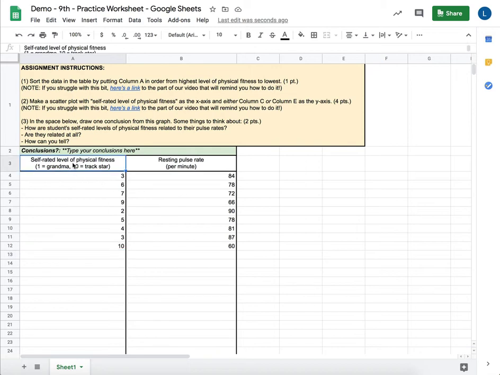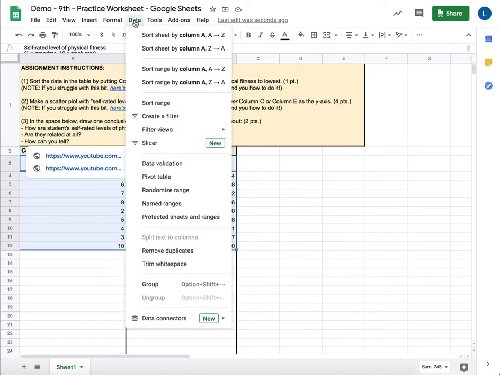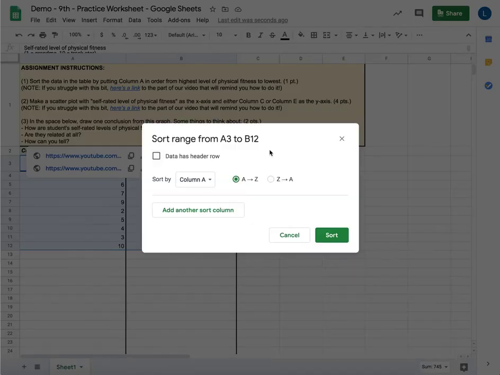So I'm going to click up at the top here, cell A3, and then holding my left mouse button down, I'm going to slide over and highlight both columns. Then I'm going to go up here to where I see Data. I'm going to click Data, and I'm going to go down to Sort range. Now it's going to give me a couple options.